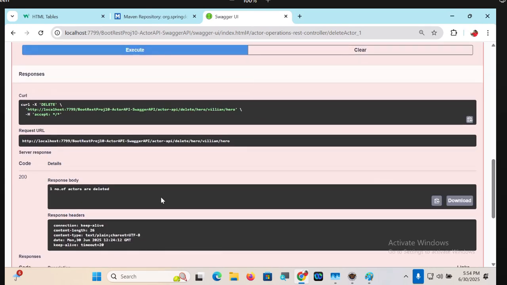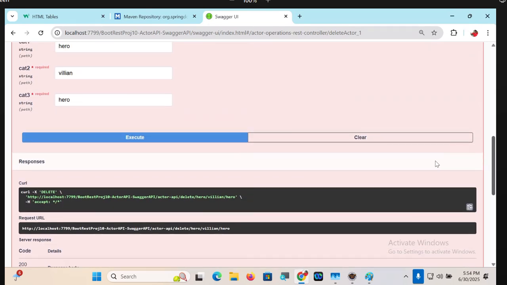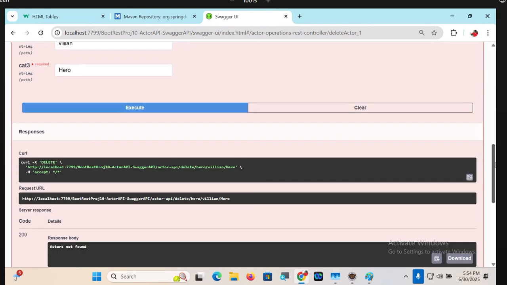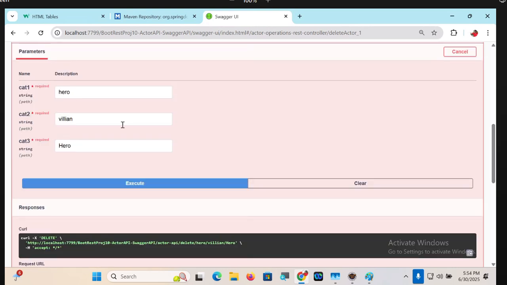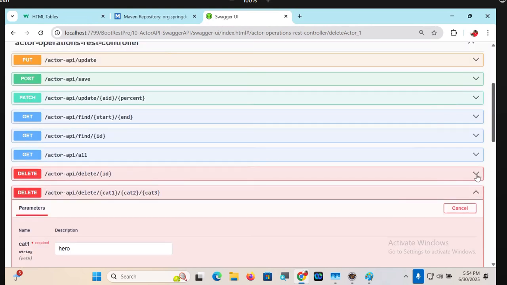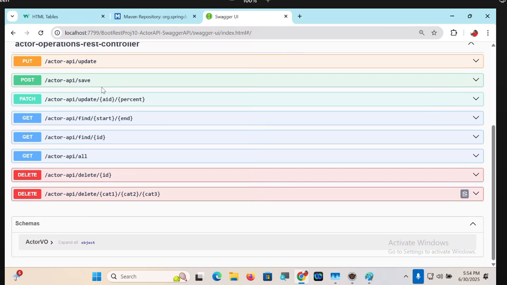One actor is deleted belonging to that category, only one. I think capital H is there for hero, it seems. Okay, actor not found, because one villain is there that is deleted and no heroes are there. Whatever it is. So we are able to fill the documentation. See guys, this is the test driven documentation, and it's giving information about the VO class schema, meaning inputs, how to pass the inputs and how to get the outputs.